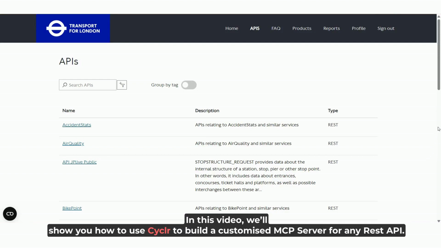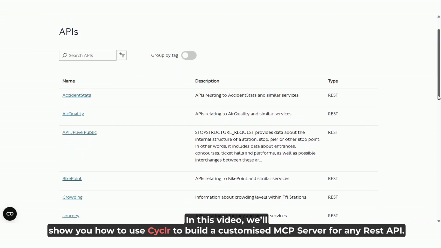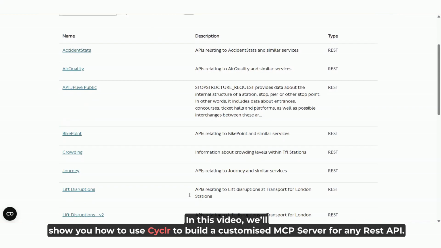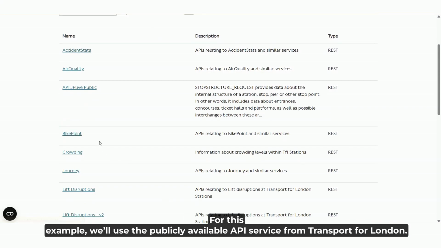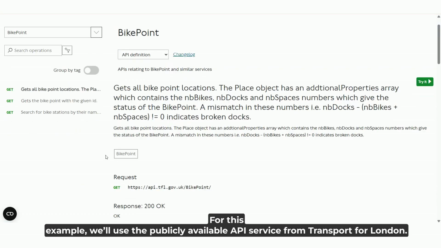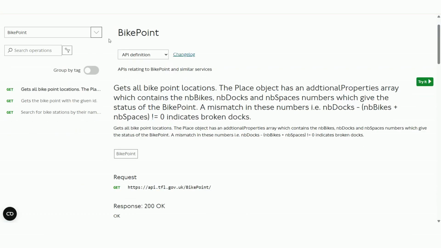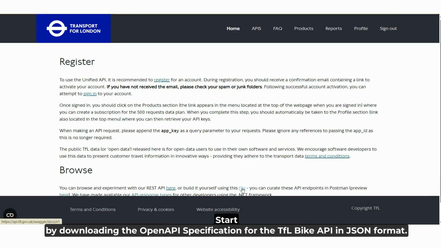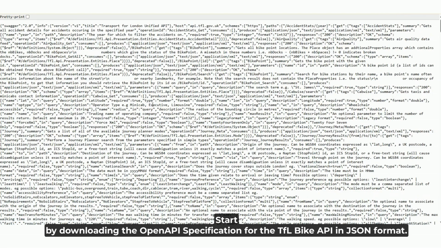In this video, we'll show you how to use Cyclr to build a customized MCP server for any REST API. For this example, we'll use the publicly available API service from Transport for London. Start by downloading the OpenAPI specification for the TfL Bike API in JSON format.